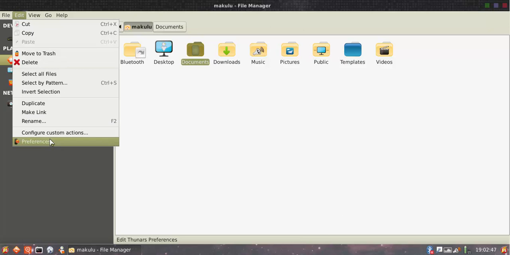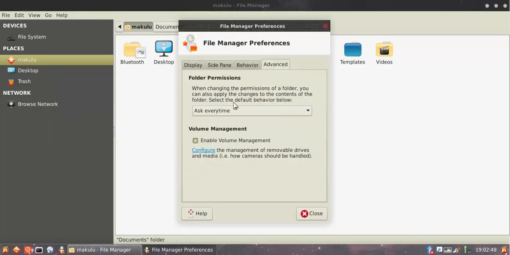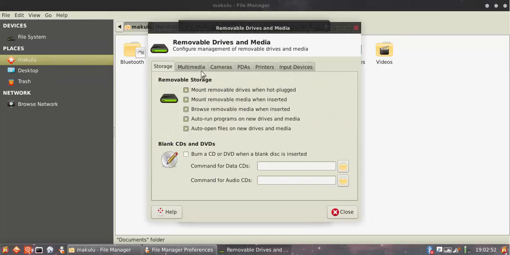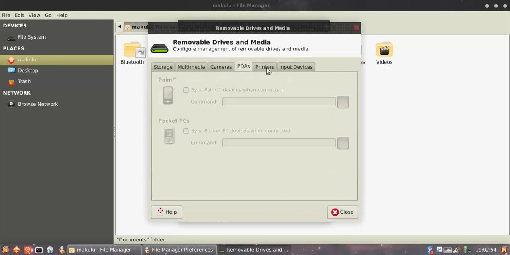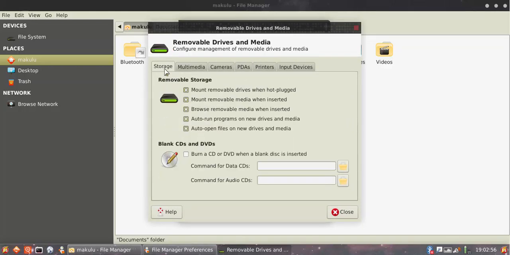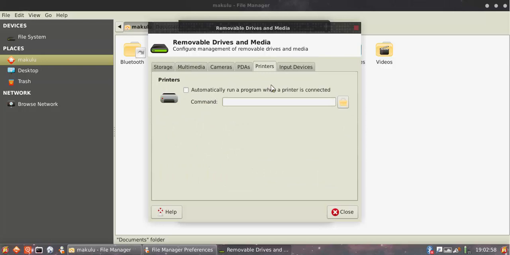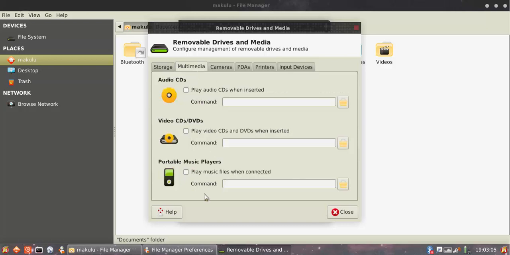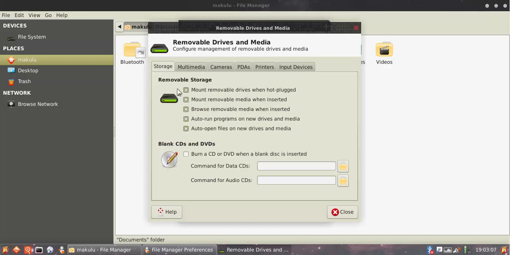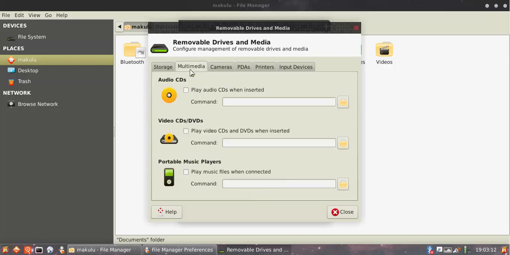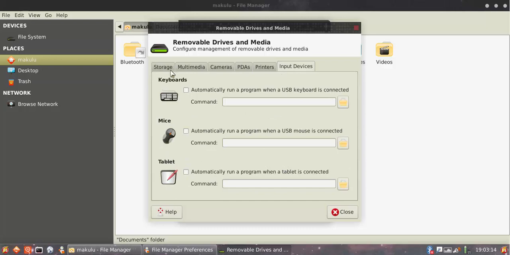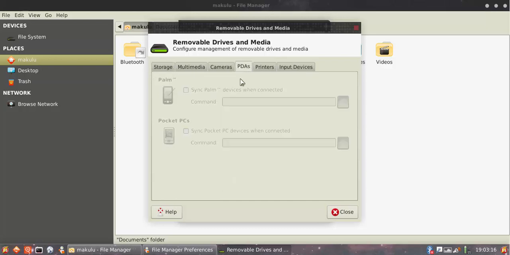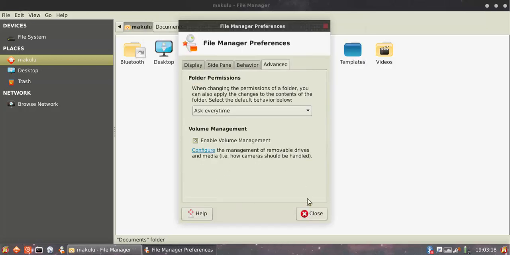I have not pre-configured the advanced options here. So some of them yes, but most of it no. So you can really come and configure this. What happens when you plug in a printer? What happens when you connect a tablet or a mouse or a keyboard? What happens when you insert audio CDs or video CDs? Remember, this is a first beta, so I haven't really configured much of this. I'll still get into all of this stuff later. You can manually configure it yourself if you wish to do so.